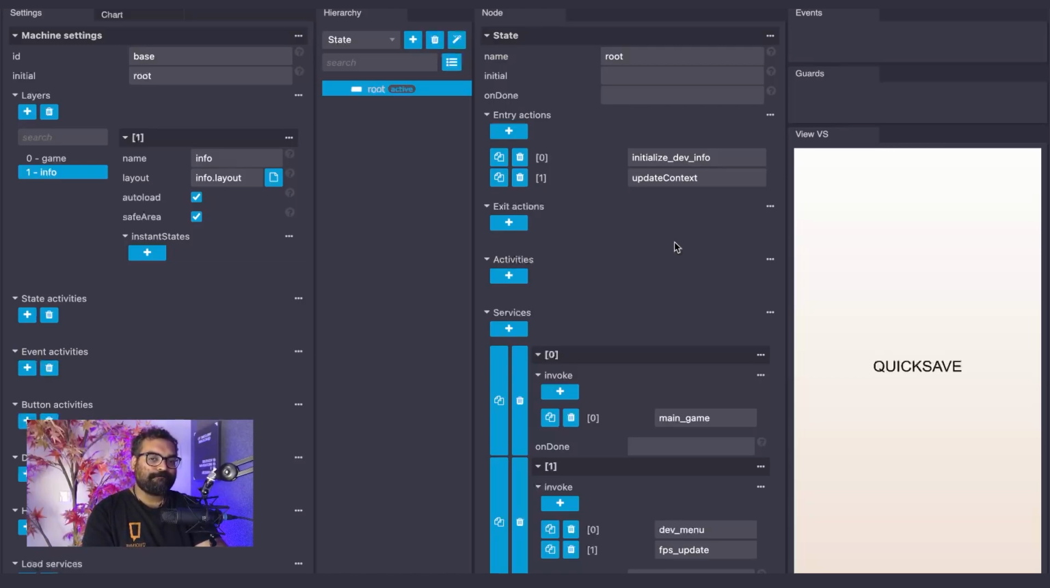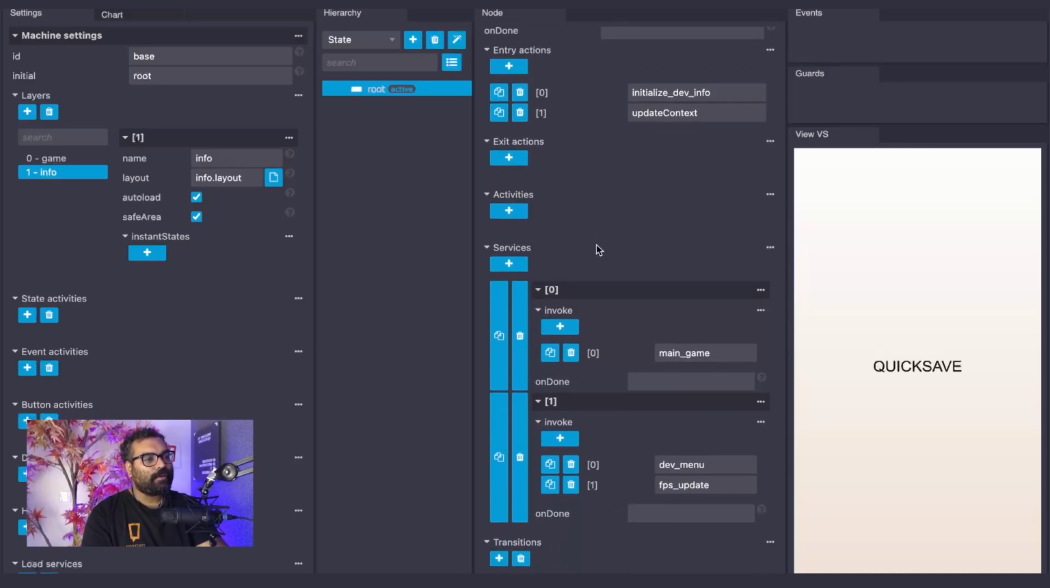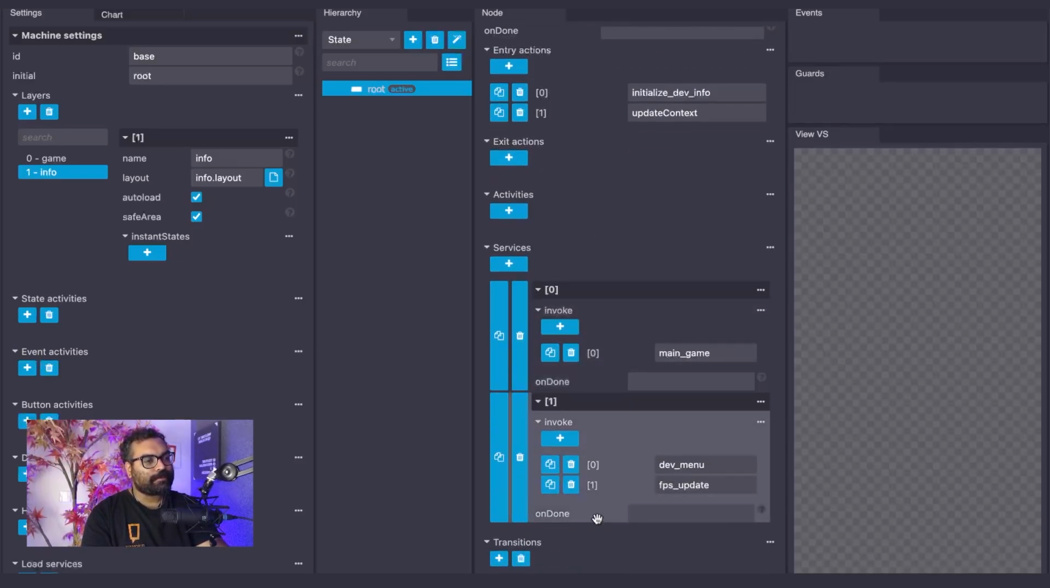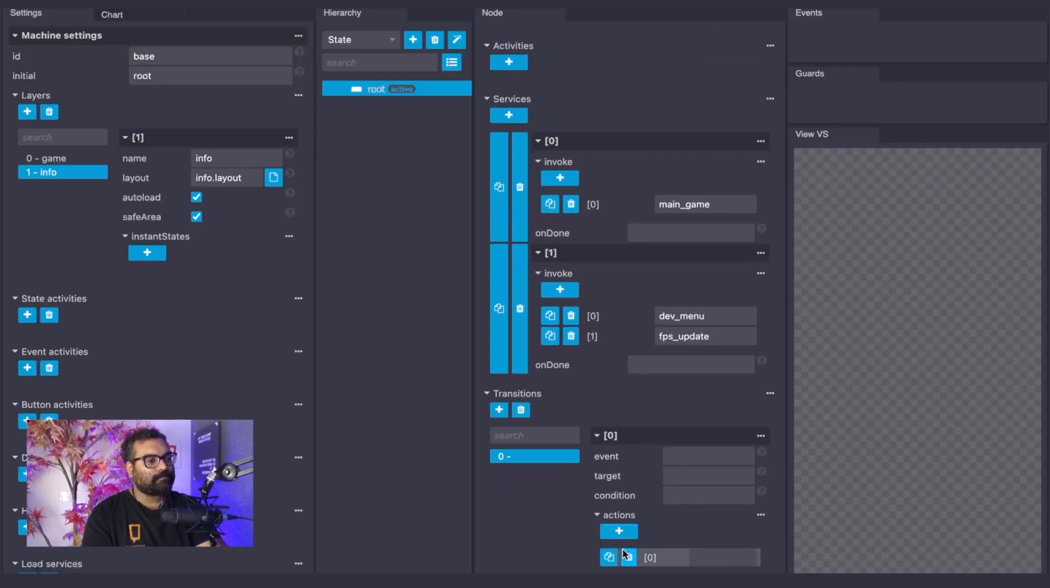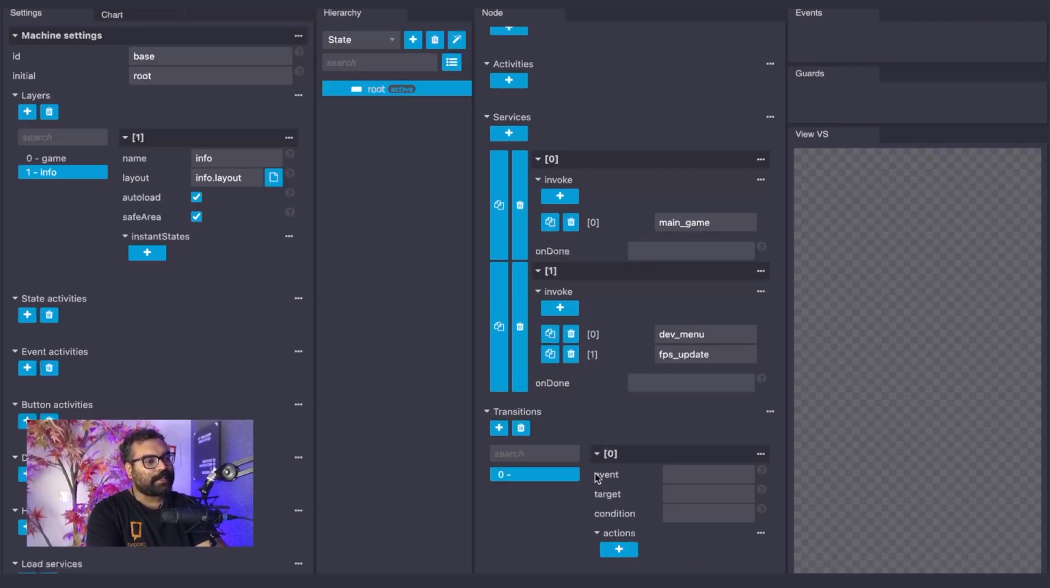For clarity, we can also add it as an exit action, or when we create transitions, add an action here as well, so that the action will run when we transition from one state to the next. But for now, we will do this as an entry action.